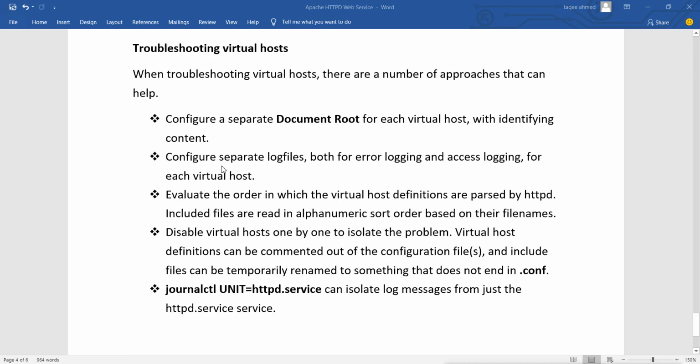For troubleshooting your virtual host, what is a good idea? First, make sure that all your virtual sites have a separate document root directory. Like we have site1 for site 1, site2 for site 2, site3 for site 3. Then we have to configure separate log files for all the different virtual hosts. Like what we have done, we made sure that each site has a different log file, access log and error log both.